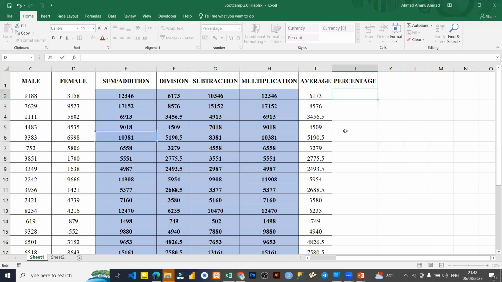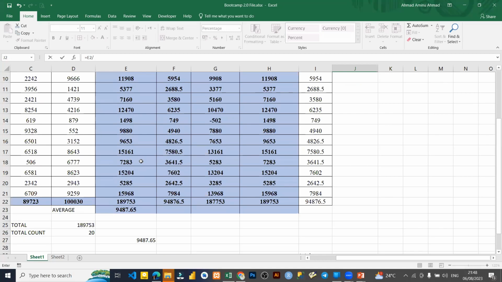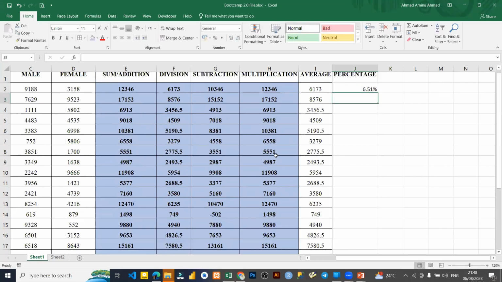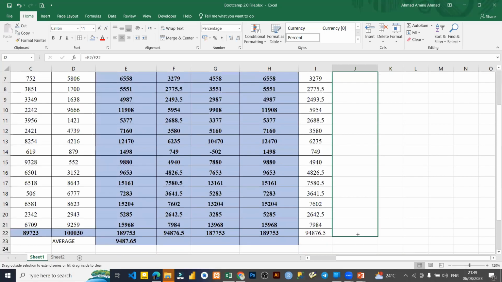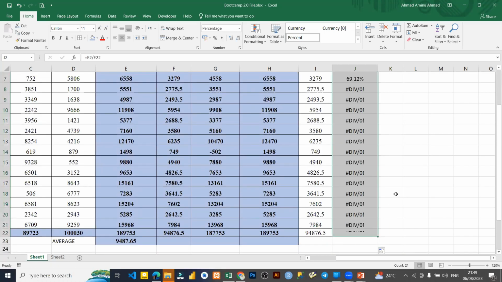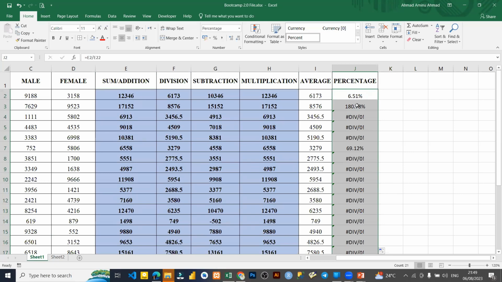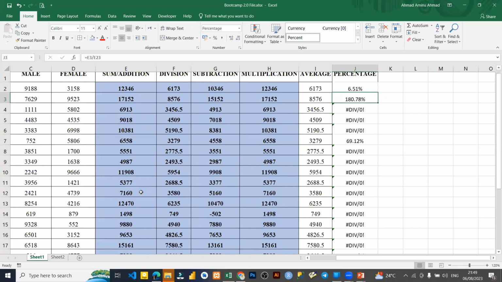So now if you want to get it for state 1, we say this divided by this. Enter, it gives us this because we already put the percentage sign there. There is something that I want to show you now. If you drag it down, it's going to give you error. Definitely it's going to give you error. That's what it's going to give you.